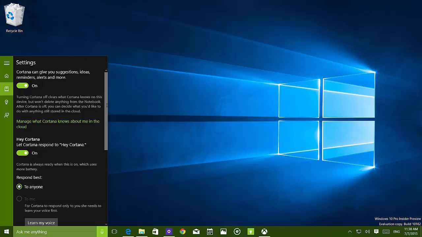Also, on the newest release, or at least now that everybody's updating, I can safely say for Windows 10 build 10.162, users can also use Cortana to compose and send emails. So you can simply say that you want to send an email and just say the message, and Cortana will send that message for you, which is really nice.